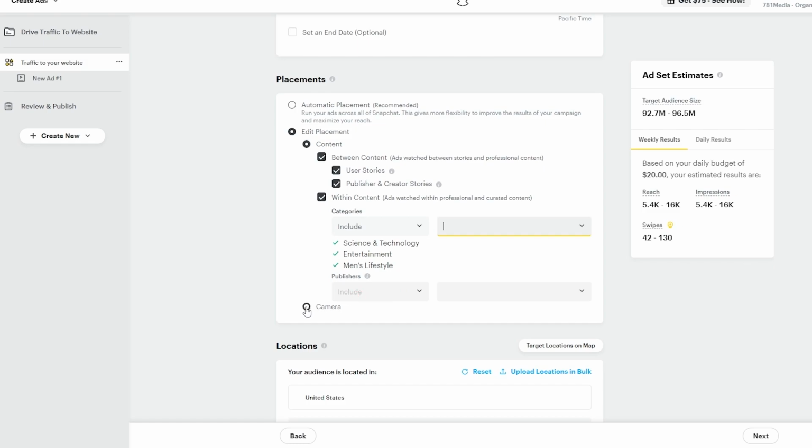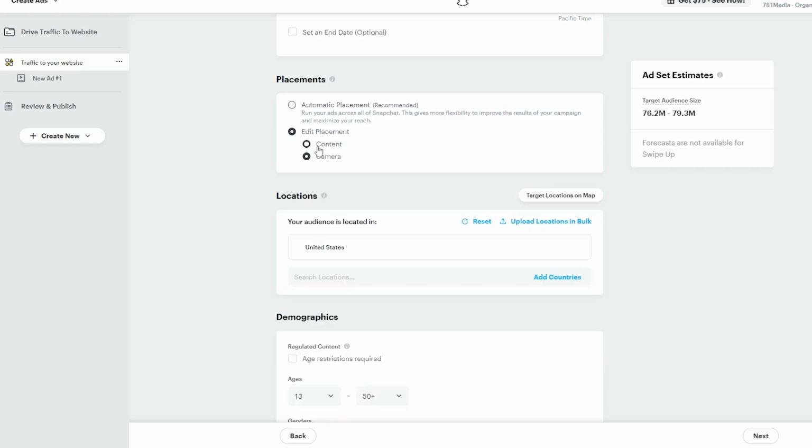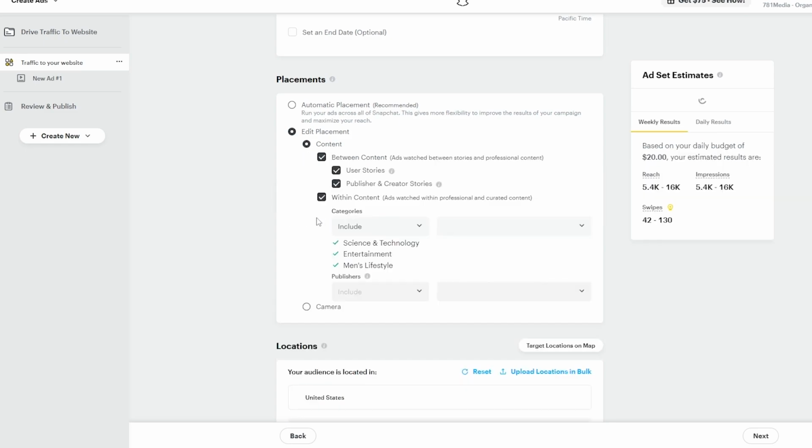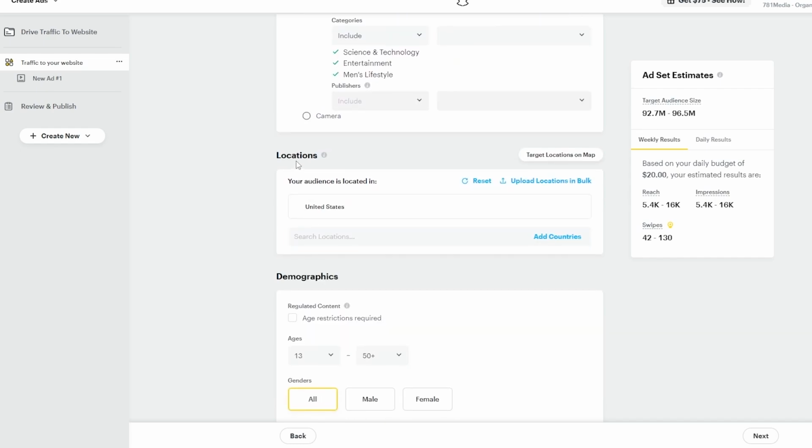Now we have done that. We can even select the camera option as well. This will let your ads play whenever someone opens up the camera, but I feel like content is much more appreciated. Next, you can add in the location.